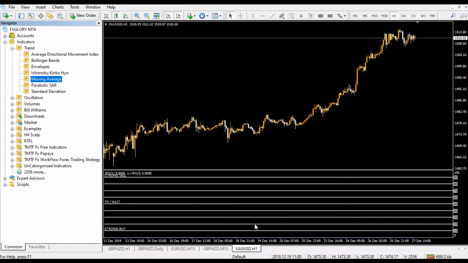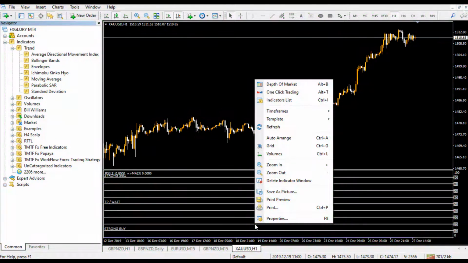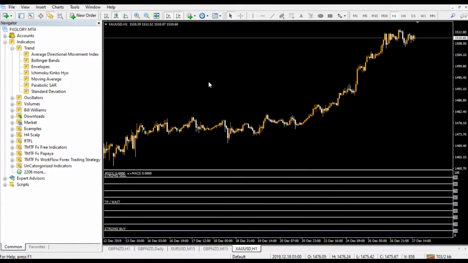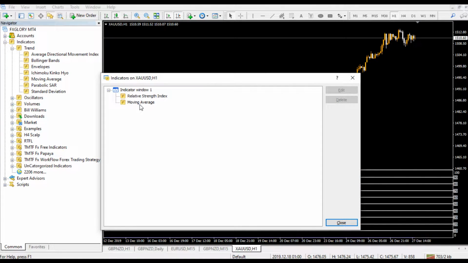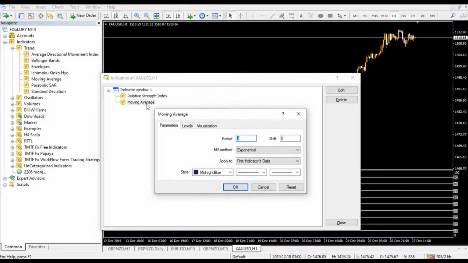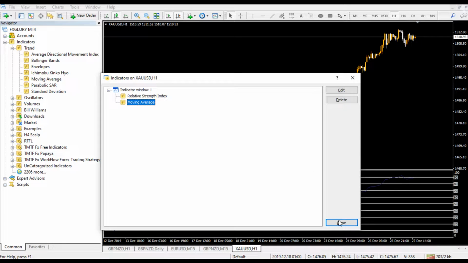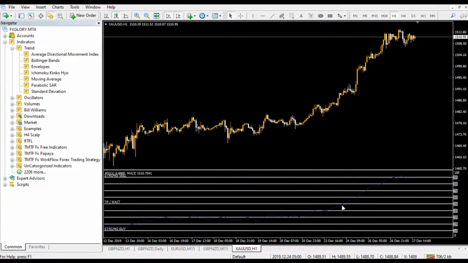Now to get it to properly plot in the RSI, you're going to right click and go to indicator list, or you can hit Control or Command I. Double click on the moving average that you just added, and you're not going to change anything except for apply to. You're going to make that the median price, and hit OK, and hit OK. And as you see, it is now there on the RSI.